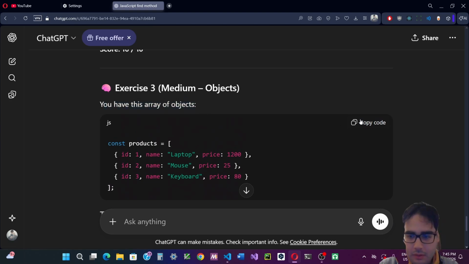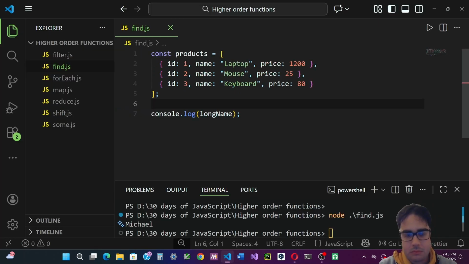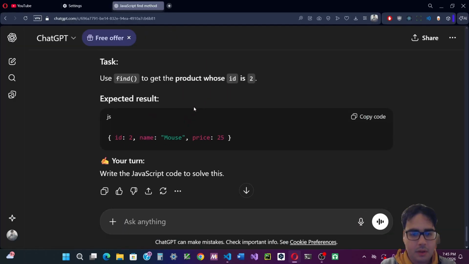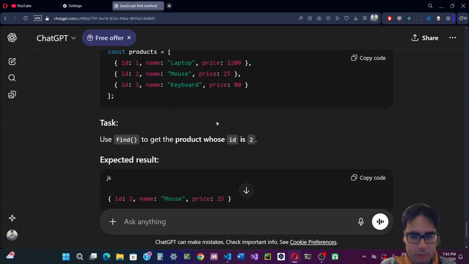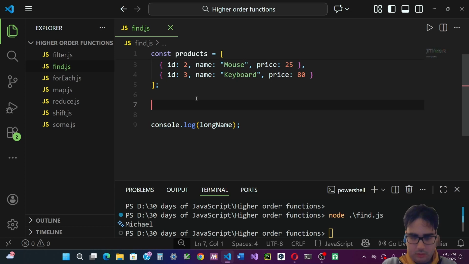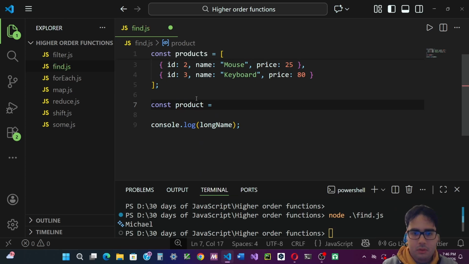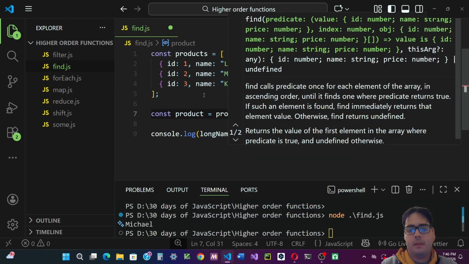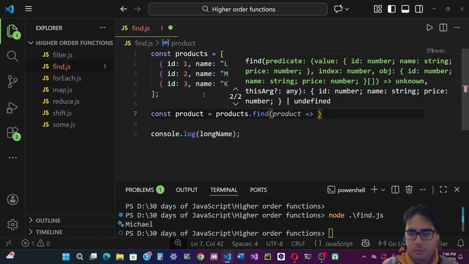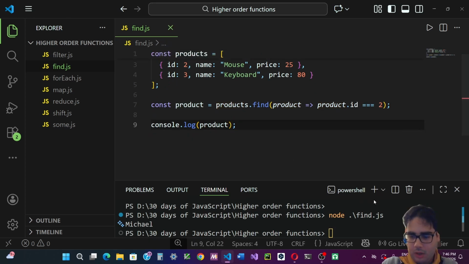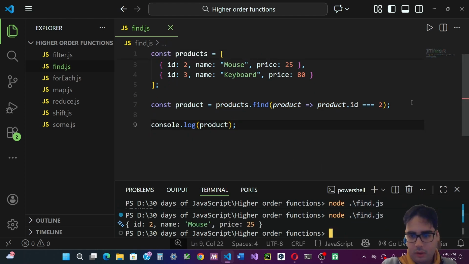You have this array of objects. Okay, so use find to get the product whose ID is 2. products.find(product => product.id equals 2). We're gonna get mouse, right? Mouse, yeah.